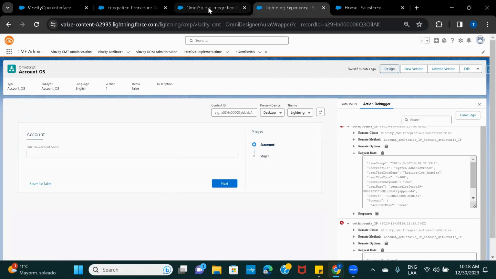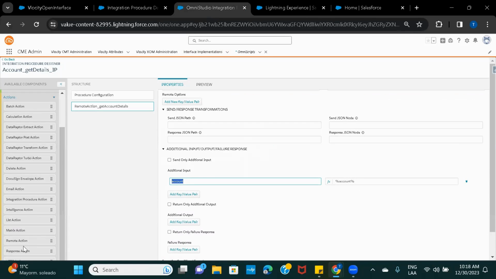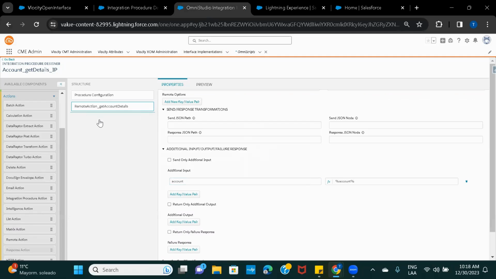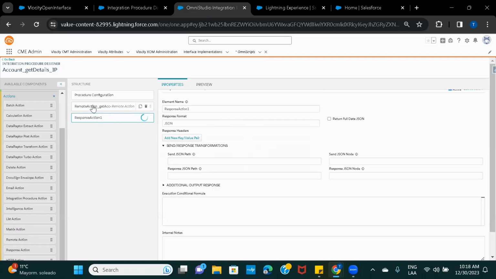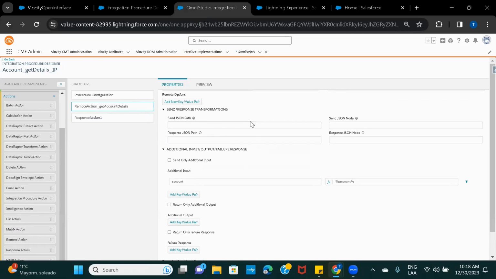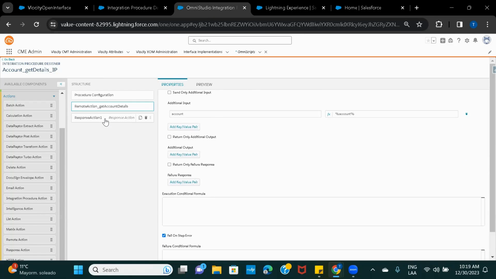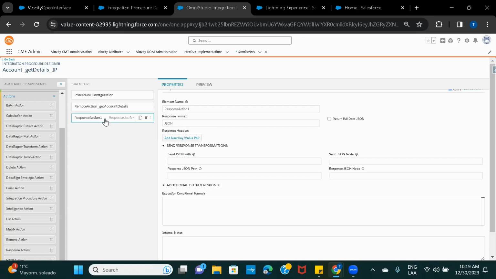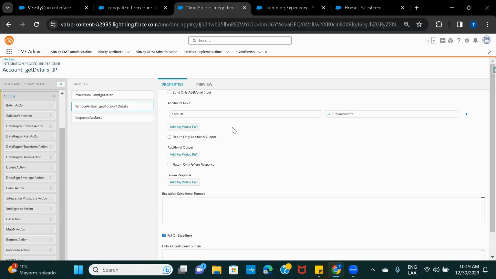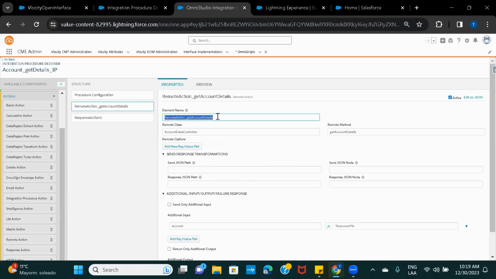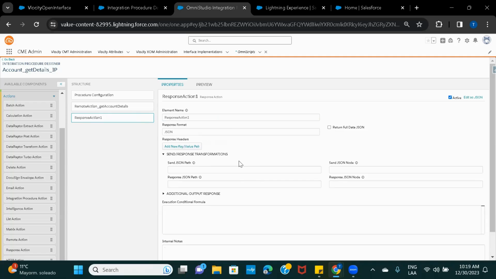We also have to activate this version. And before activating this version, let's add something to the response action. Because when this integration procedure calls your Apex class and method, whatever it returns, it has to keep somewhere, right? So this is the response action. In the response action, you're just going to pass the element name of this particular step, the remote action step here.